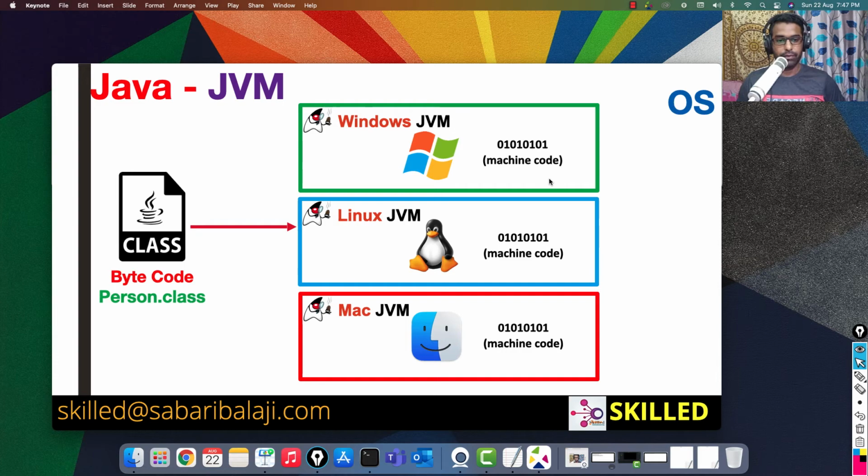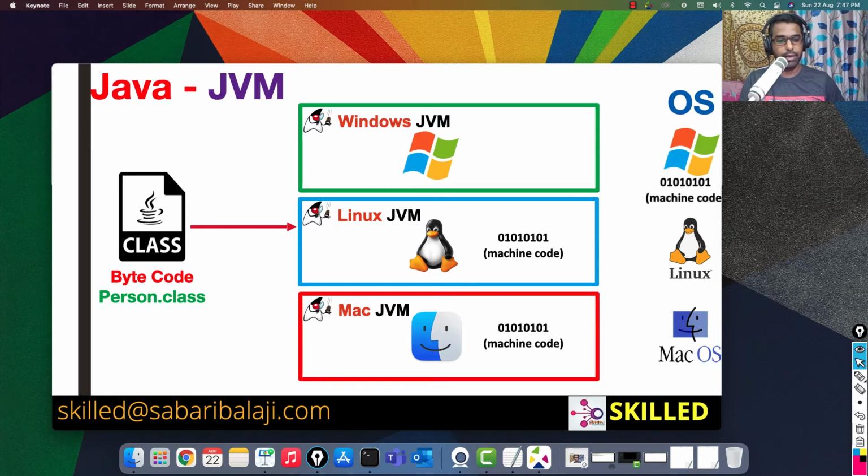So here we have lined up a list of operating systems. One is for Windows, another one is for Linux, another one is for Mac operating system. Now what this JVM is going to do is push the machine code which got generated out of it to the respective operating system, and it executes that in the operating system. Then the Linux JVM is going to push the machine code that it generated to the Linux operating system, and in the same way it executes out there.